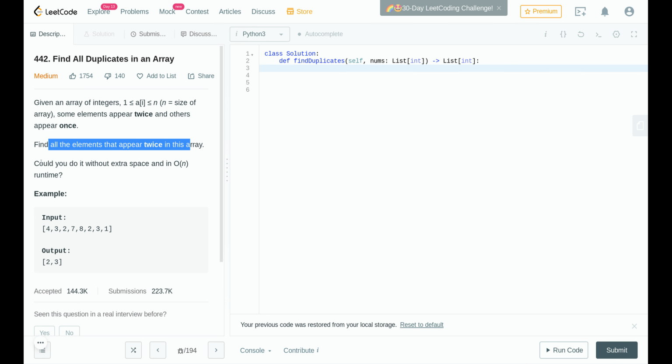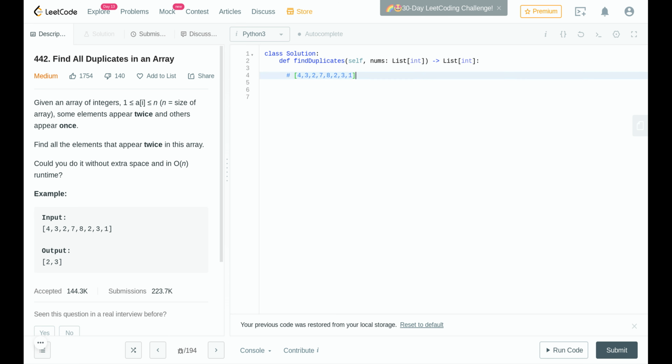One of the constraints is, can we do it in order n runtime and without any extra space? So let's see this input here and see what essentially is going on with this example. We can see that the numbers are constrained from 1 to 8, which means 1 to n, but 2 and 3 are the duplicates here. But these actually are replacing some of the numbers from 1 to n, which means 5 and 6 are missing numbers here, right?